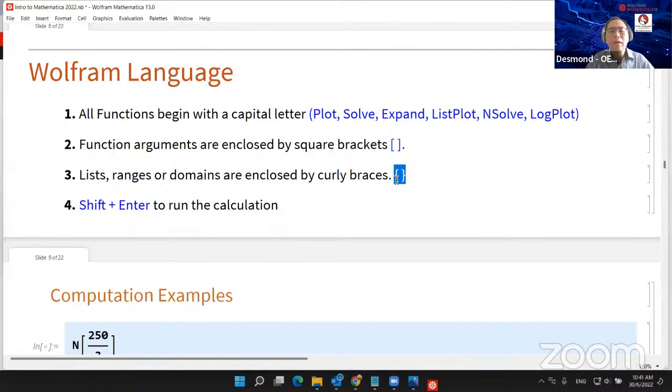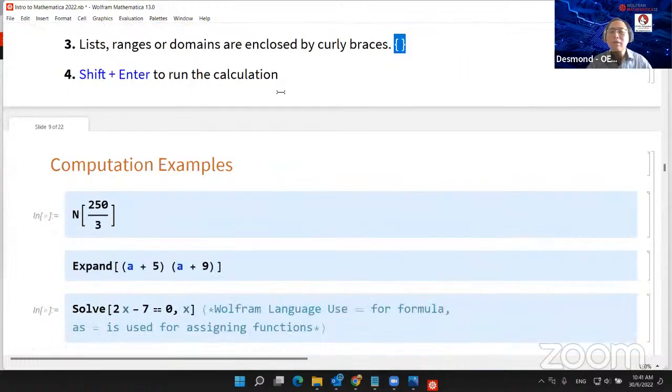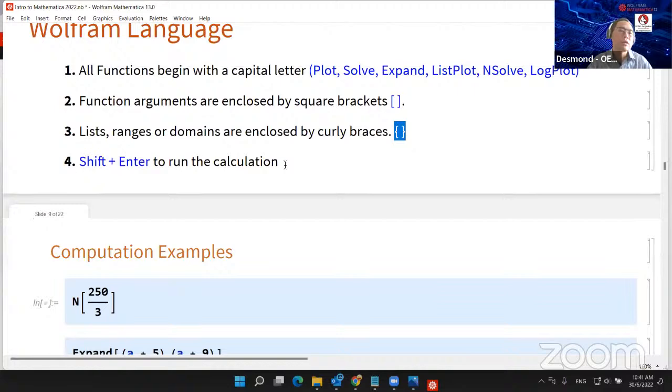And for the curly bracket, its meaning in the Wolfram language is to include a list of elements. So maybe you have 10 elements, you use a curly bracket to group them. Or you have a range, let's say a variable a that starts from minimum 1 to maximum 20. So this is how we use the curly bracket to include a range as well. Okay, and then lastly, use Shift+Enter to run the calculation, which we already tried just now.